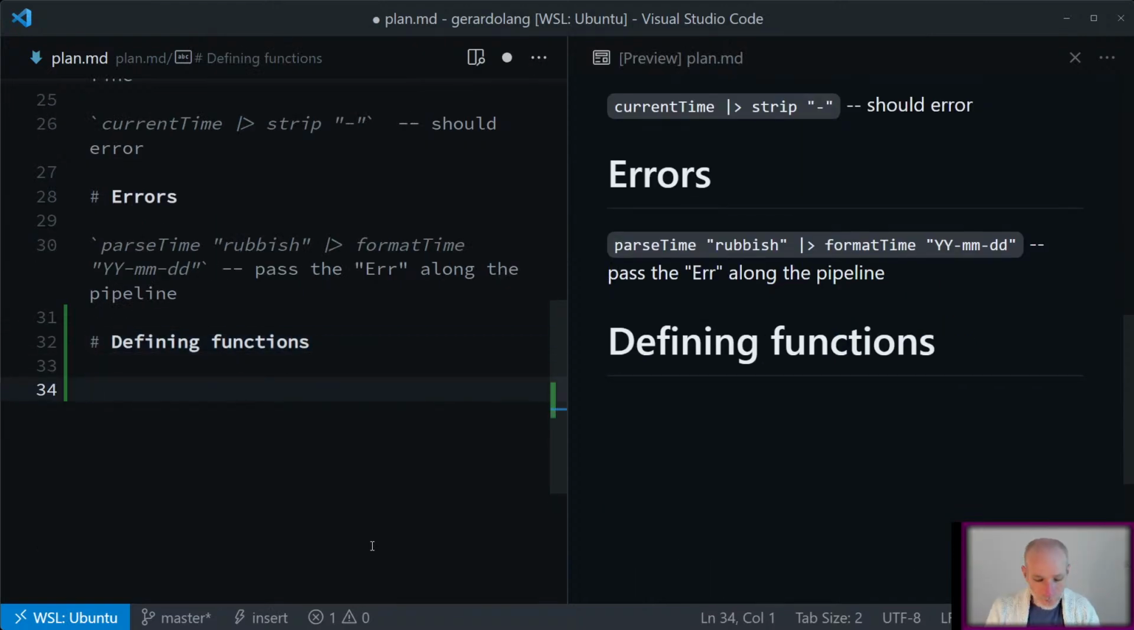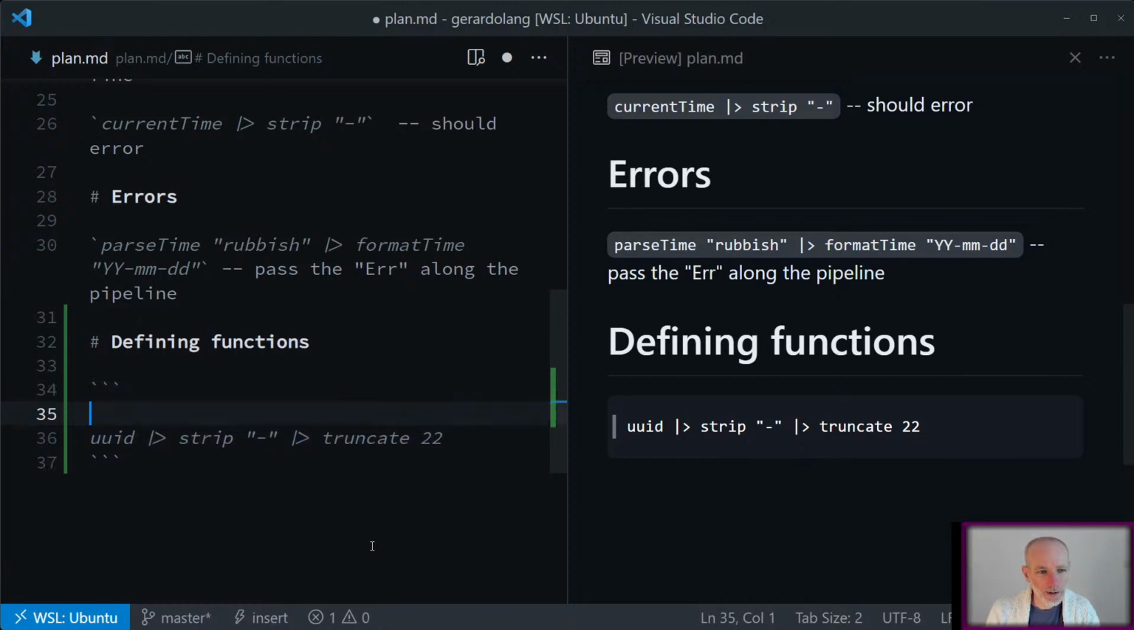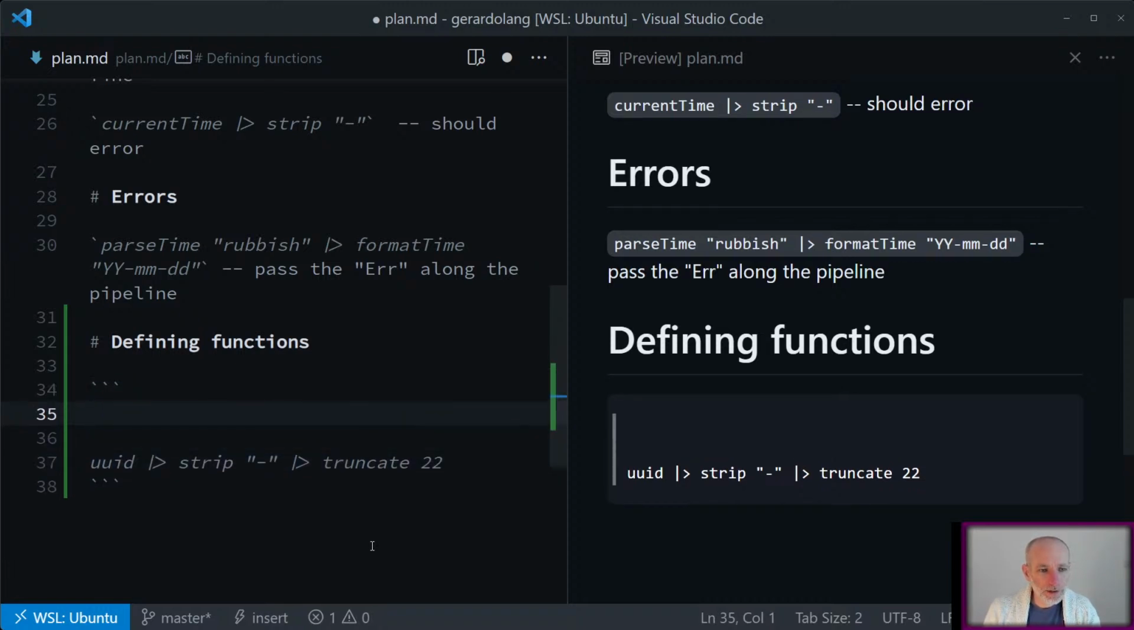So to define functions, what I'm thinking of doing is we have our pipeline, so the pipeline might be something like UUID, and then we pipe that into, so we'll strip out this and we will pipe it into, I can't remember what it was, we found something like truncate. And we'll truncate it to 22 characters. That was lowercase was the example I had, okay. But maybe we could define strip in some way.